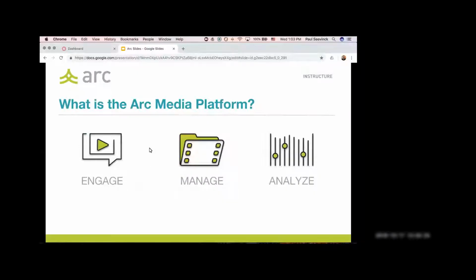One of the first things I want to talk about really quickly is what ARC is. ARC is a more robust video feature available in Canvas. Canvas does come with a media recording tool baked into it, but ARC is going to give you a lot more options and a lot more robust tool.